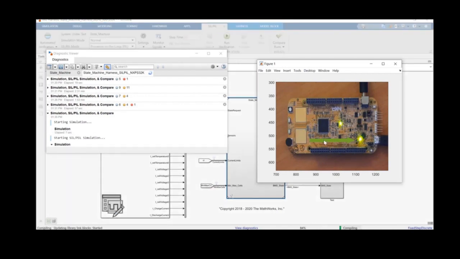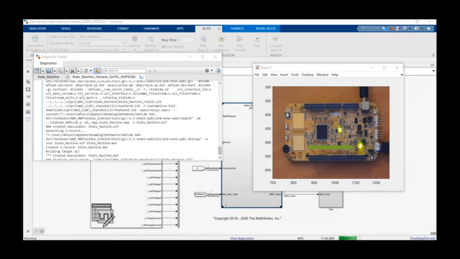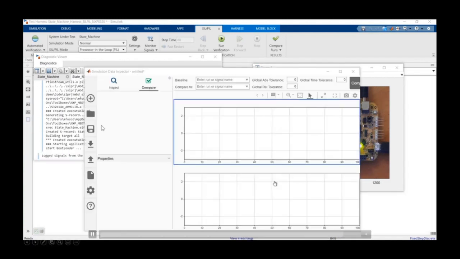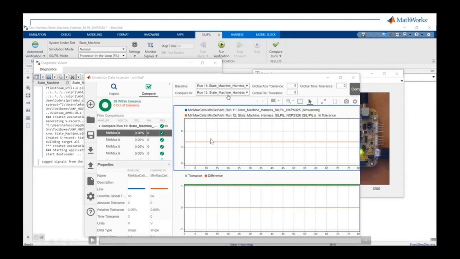Then it deploys the code onto the target. It does the run in processor in the loop. And then once you have done both of them, you can open the result and compare the model in the loop run with the processor in the loop run and see if they are both correct. And here you see that the results are all green for all of them. So that means that the results that we get between the code that has been deployed onto the hardware and the code that run in the model itself are exactly the same.